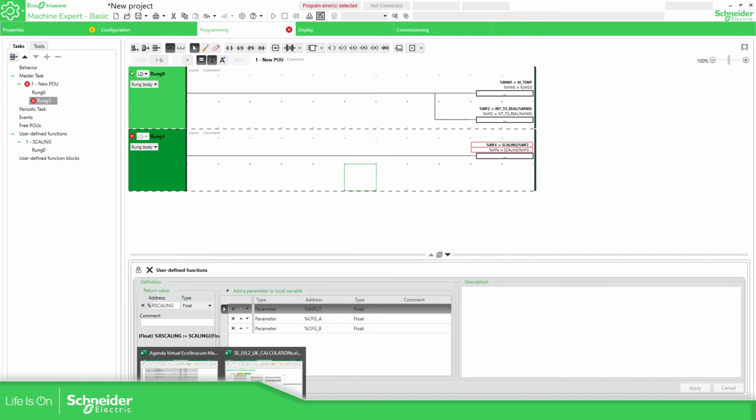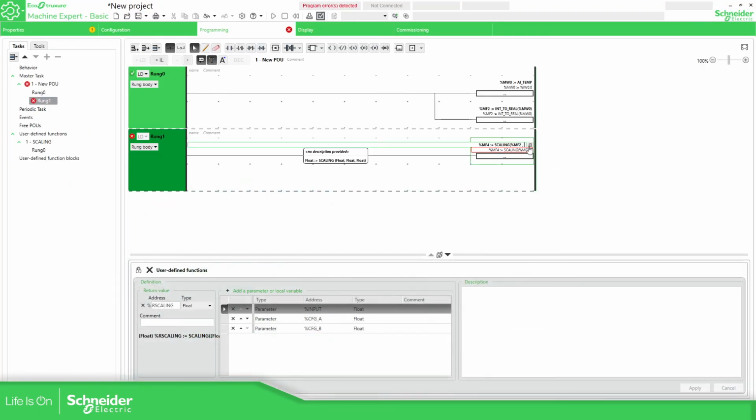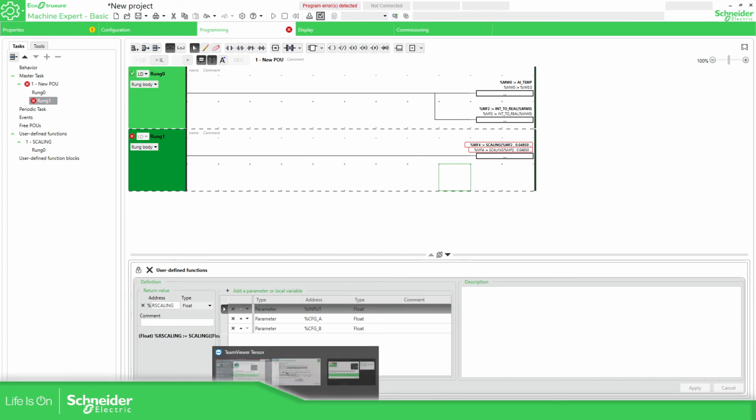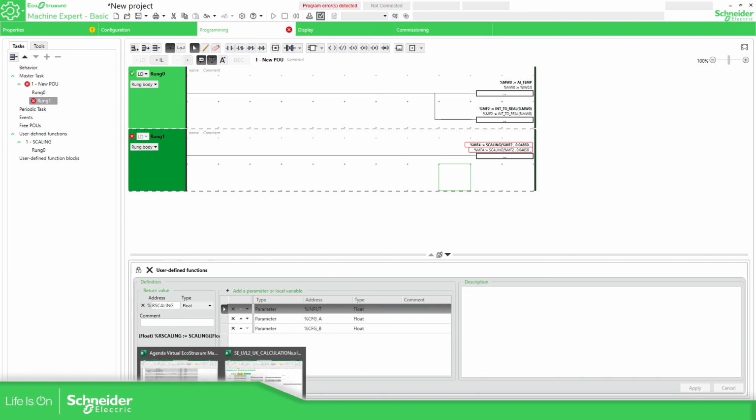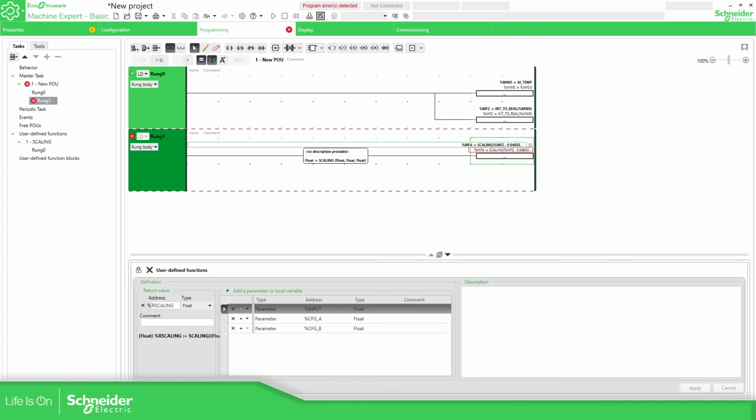So in my case, we go back here, A has this value. Okay, I'm going to copy this. Hopefully, yes. And the other one, the B. Okay, just go back here. B has minus 10. So minus 10. Okay, so I'm scaling this analog input. So imagine that you have another analog input, so you can add the same scaling and call it a different one.